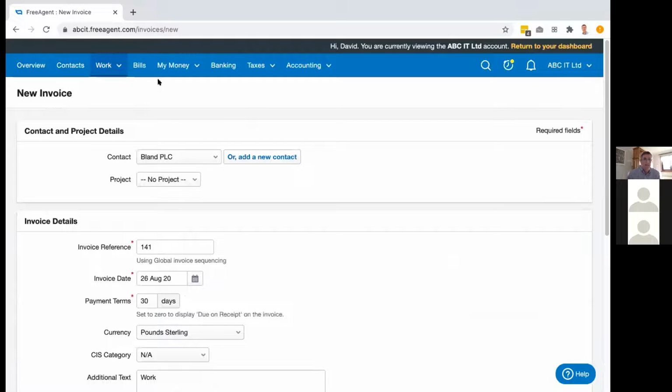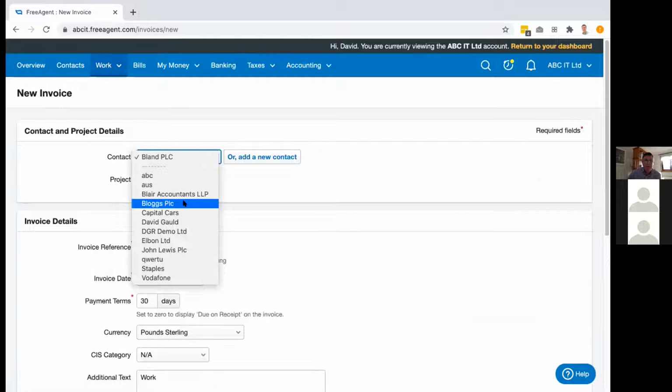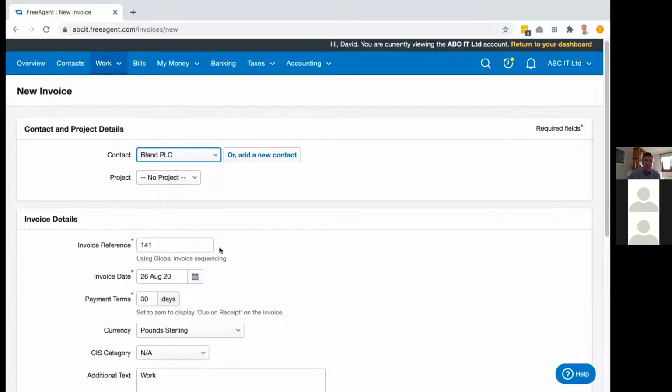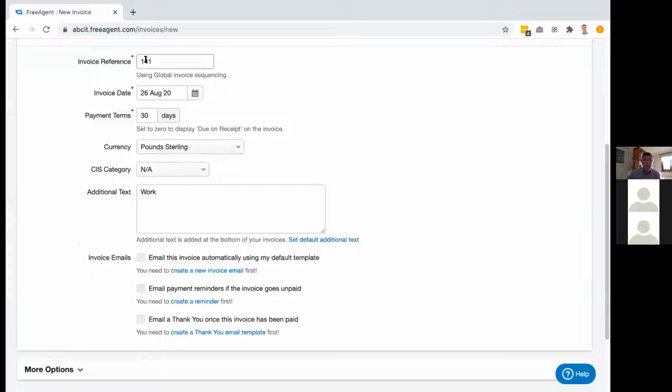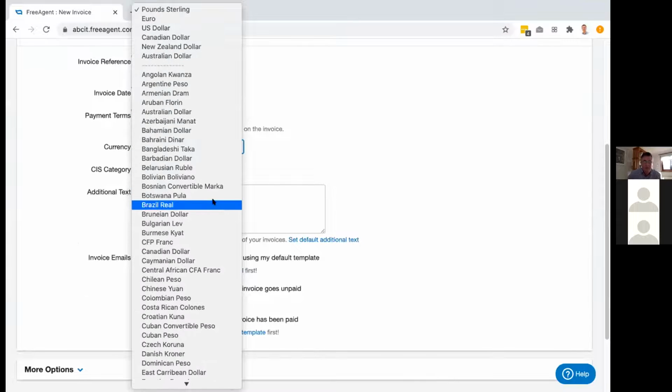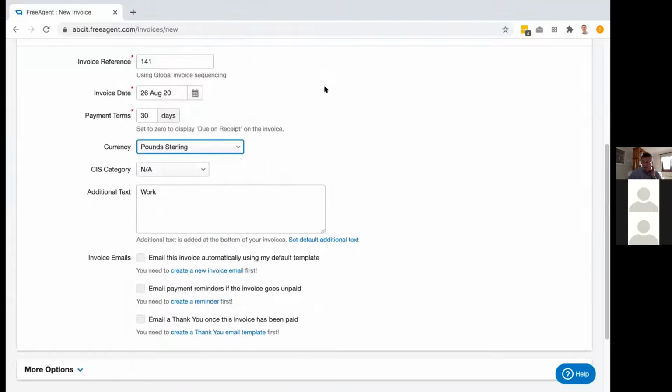Click on to invoicing. So we'll invoice. If you have all your contacts in there, we just put in Blogs PLC. But we'll use this one actually, we'll just use Bland PLC. It's a new invoice with a reference number. It will just click on each time. It's today's date, it's 30 days, it's in sterling, but it could be in a multitude of currencies, as we do support them all. We actually support the languages for all these currencies as well, in terms of your invoicing.